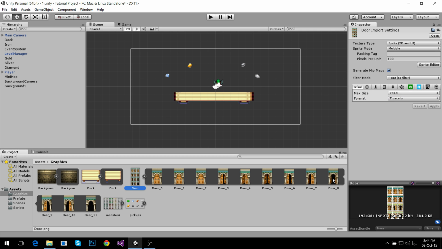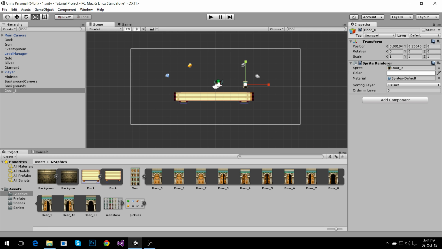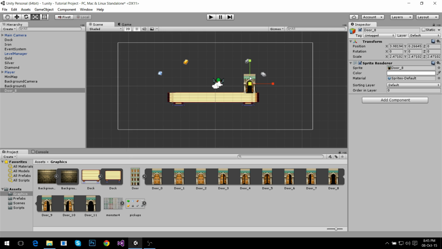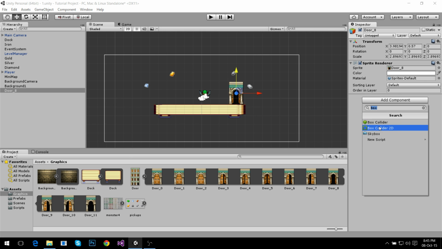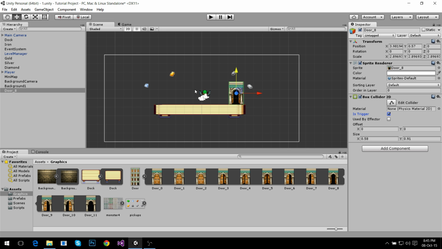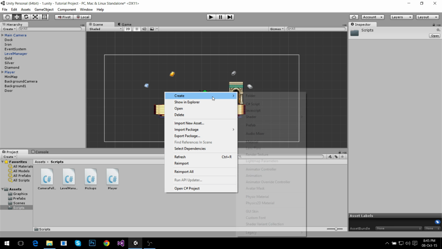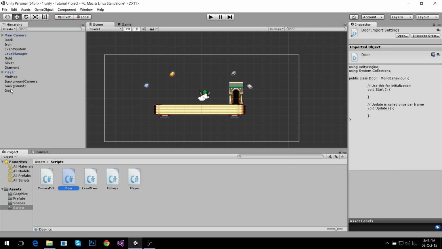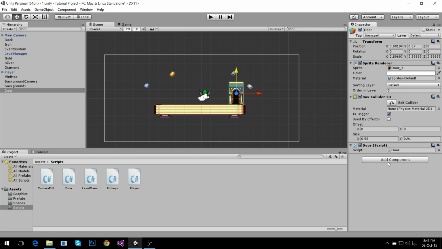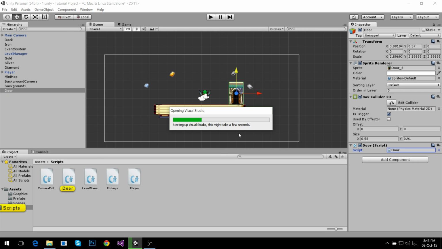We can choose anything. I'm going to choose this open one, because, you know, how can you enter a closed door? And I'm going to add a little box collider, set as a trigger, to our door. Now it doesn't have any function yet, so I'm just going to make a script. This script is going to be called door, and I'm going to attach it to our door.